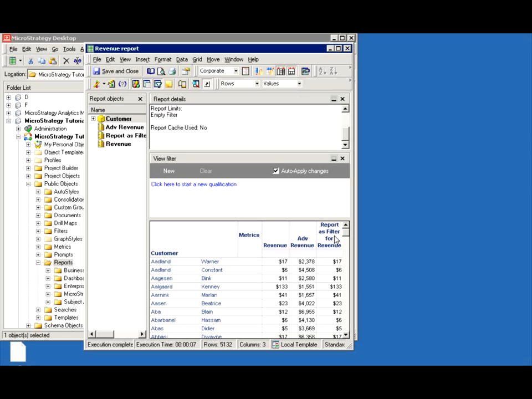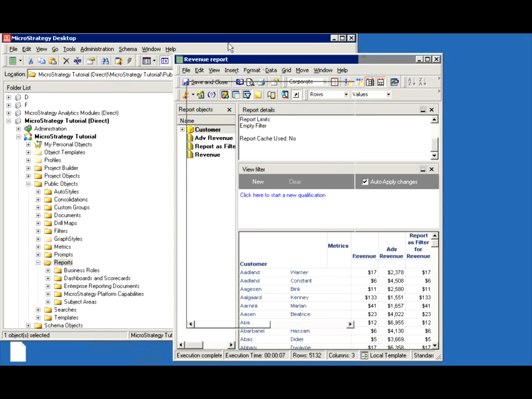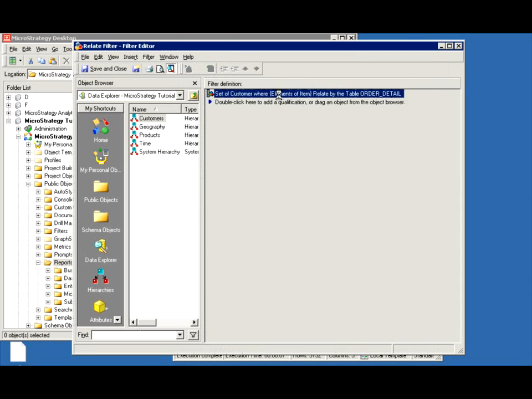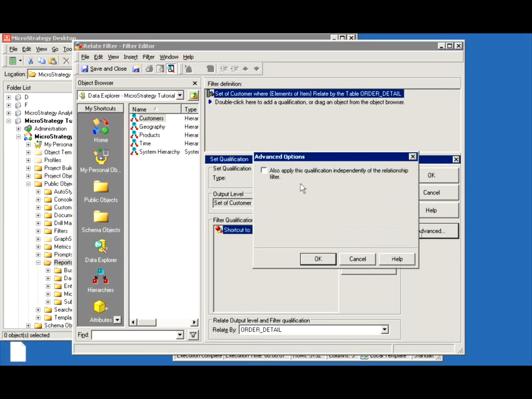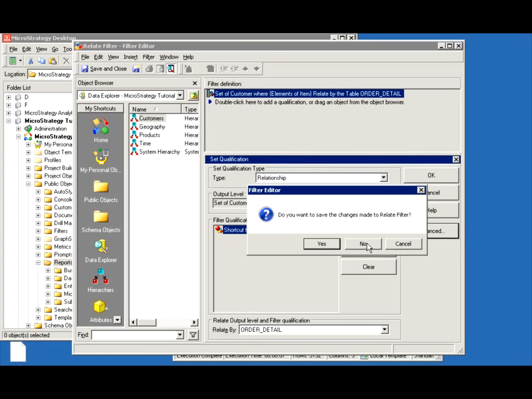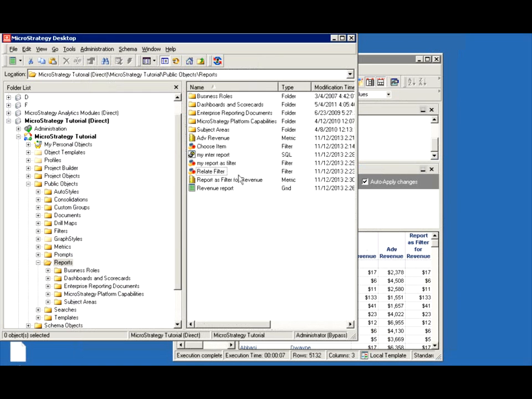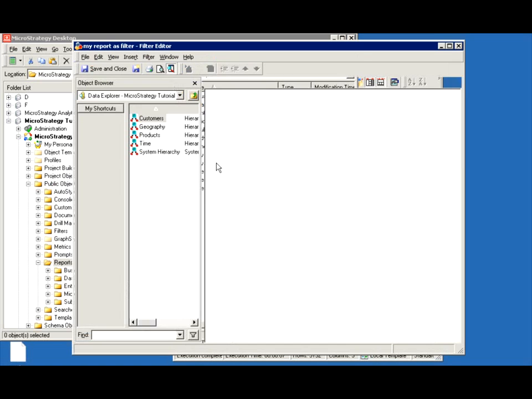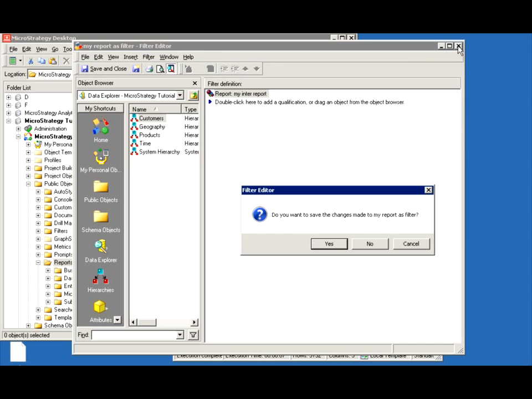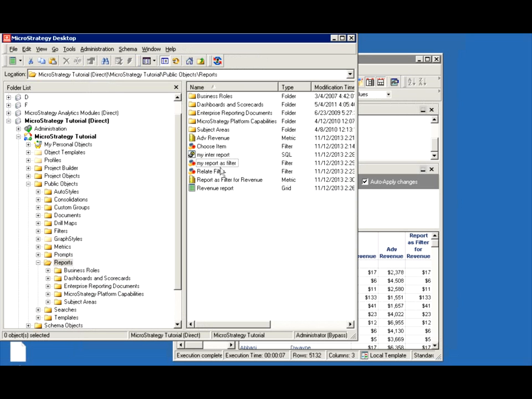In the relationship filter, we had the option of removing the dependency, in order to separate the filtering. But how do we do it in a report as a filter? Do we have that option? We don't have that option. So let's look at the metric itself.